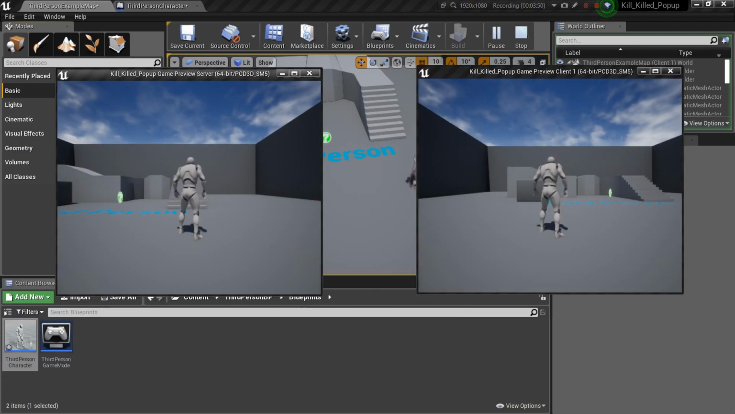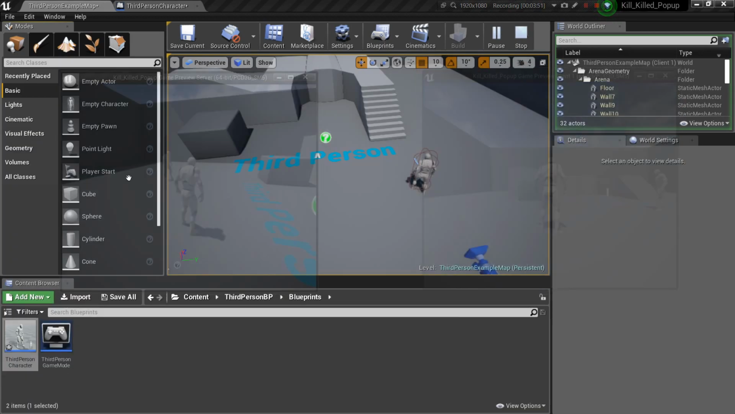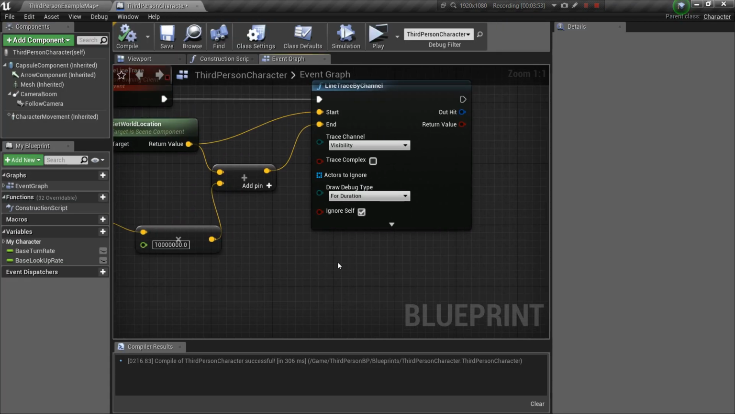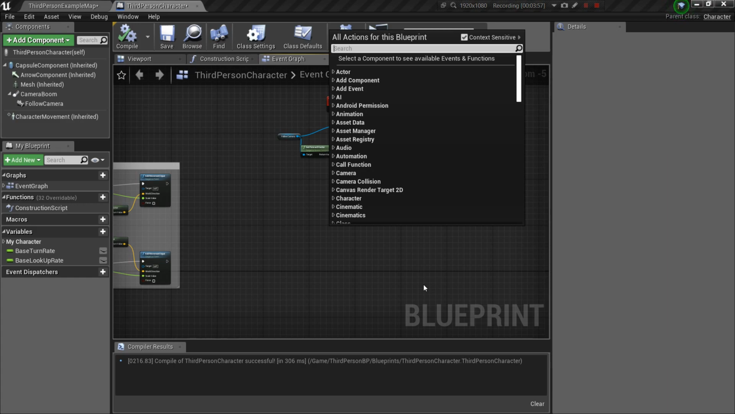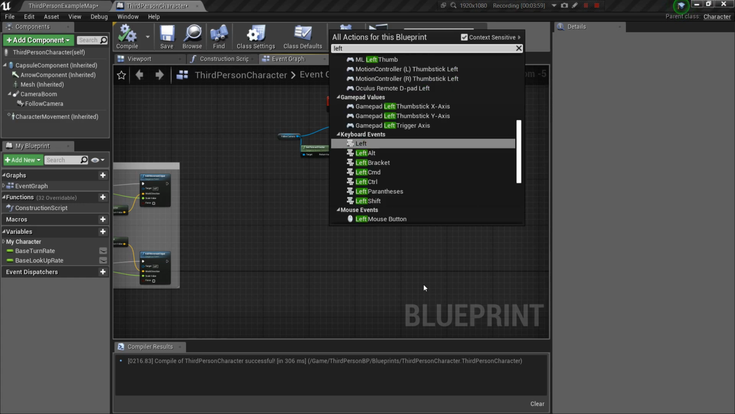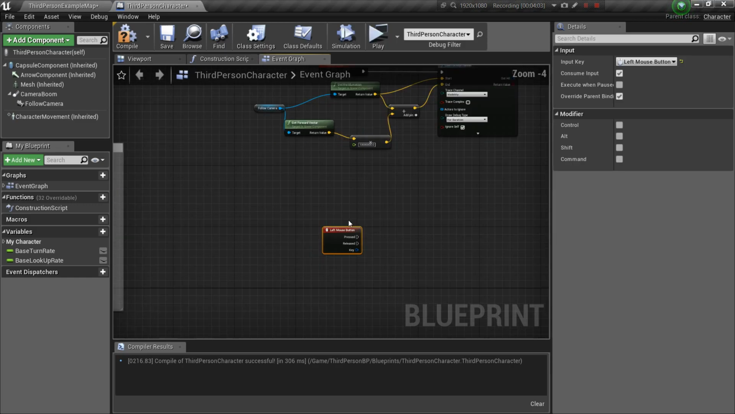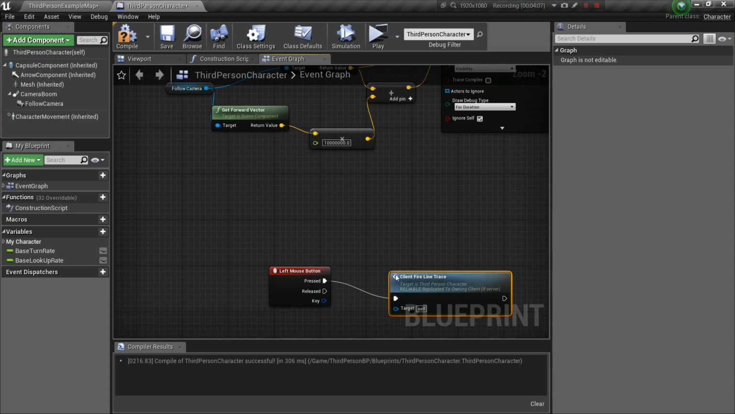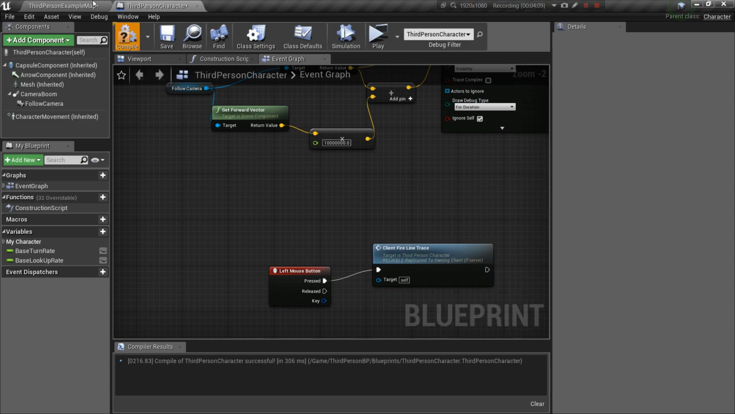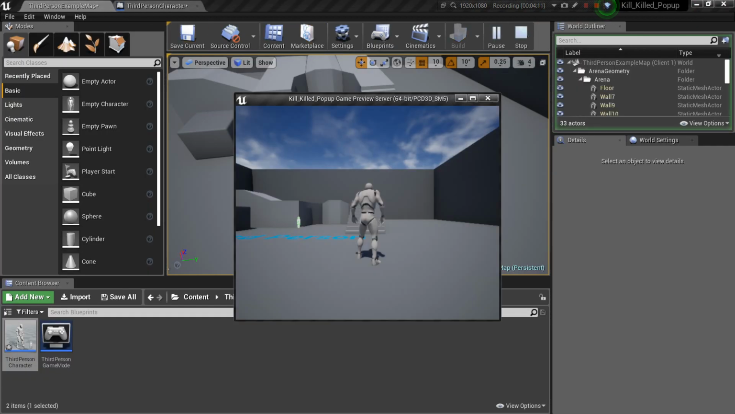Right now you're not going to see each other's line traces. Yeah, I forgot to call the function. So we need an input event, and I'm going to use the left mouse button. When we press the left mouse button, I'm going to call Client Fire Line Trace. And now we can see it happening. Compile and save and play.